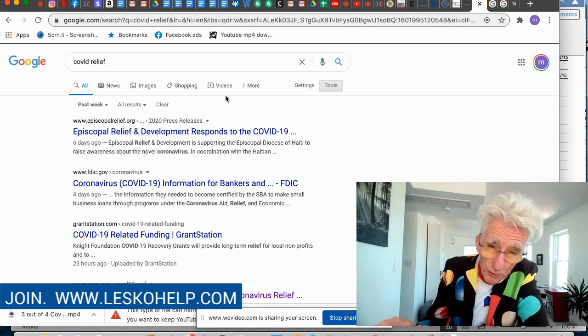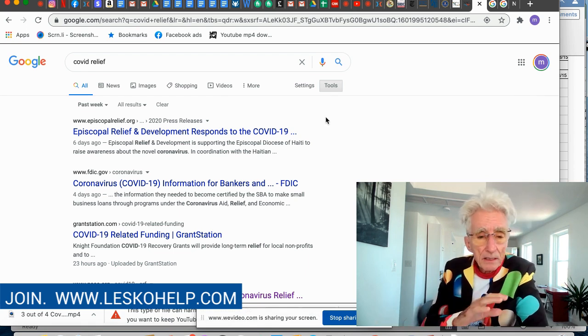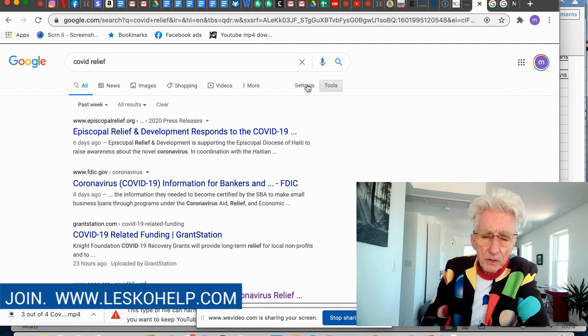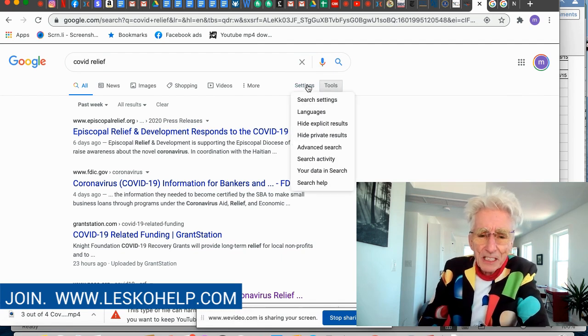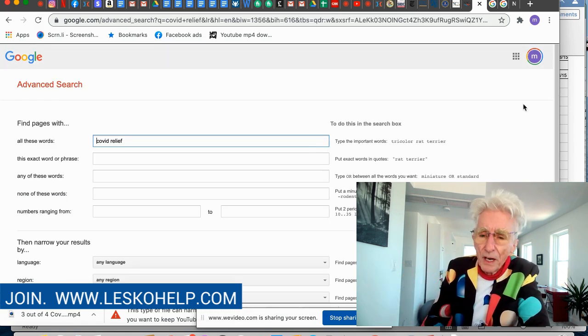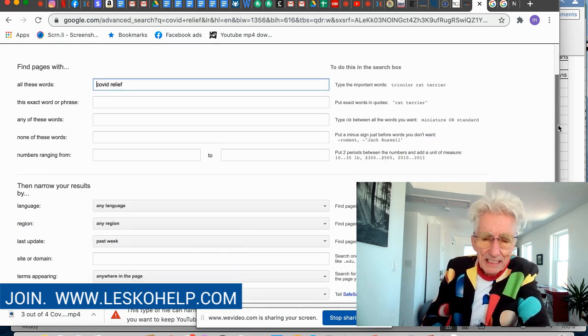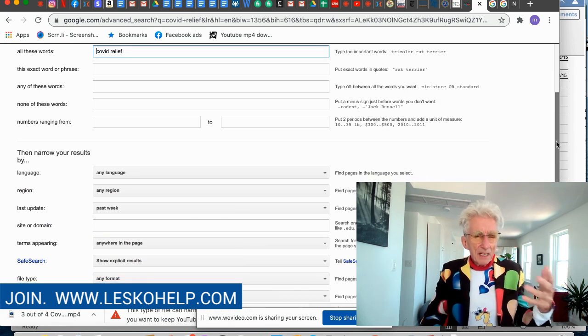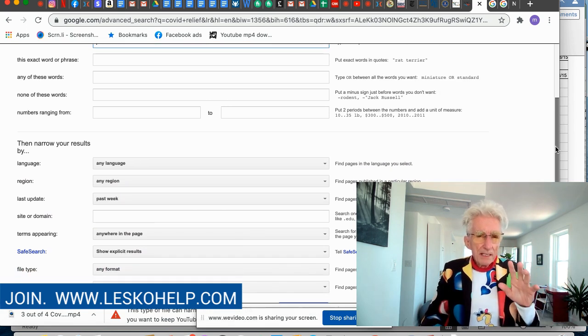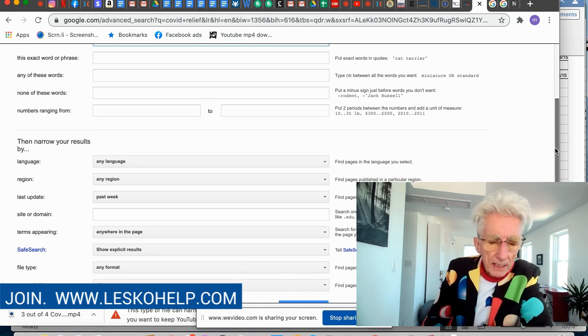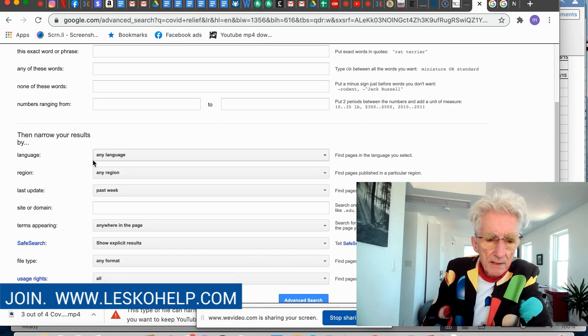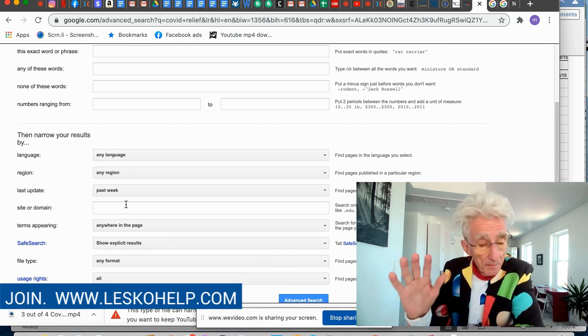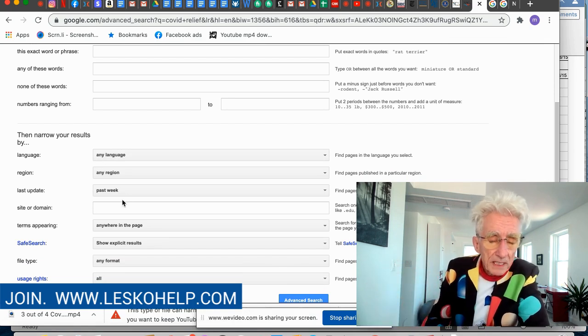Now, if you just put COVID relief and hit Google, you're going to get a gazillion results. You can't do that. You want the new stuff. So you go over here to settings, because you're looking for COVID, so you want only new stuff. Most of this free money that the government gives out under COVID is gone within 4, 6, 10 weeks or whatever. It goes pretty quickly. That's what you're looking for, those opportunities. So do this first.